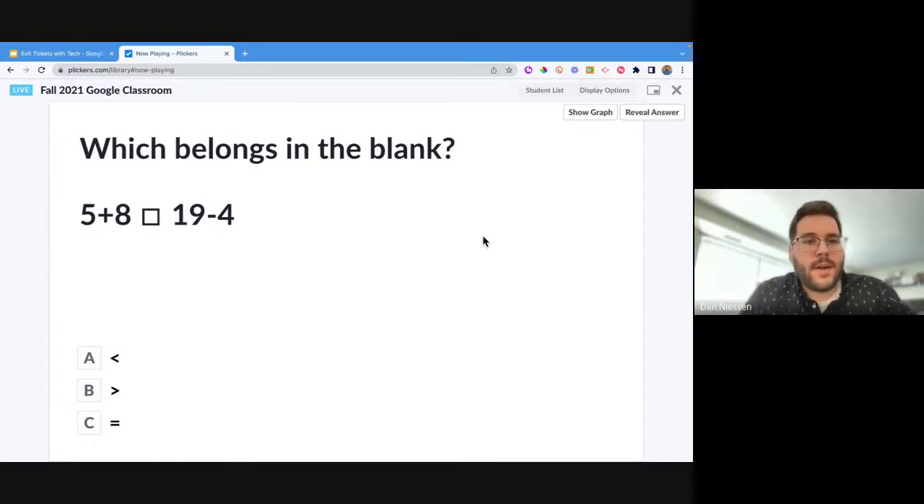In this case, it's 5 plus 8, and then in the middle, 9 minus 4, and which symbol belongs in the blank in the middle. Kids choose greater than, less than, or equal to, and they would hold up their cards depending on how they want to respond. You would get all this information in a graph at the bottom that would show up here. It's easier to do this in person, of course, but this would give us a nice little chart that we can look at in real time. If I want to ask a question, I instantly get feedback from every student, and I can look at all the information all at once.